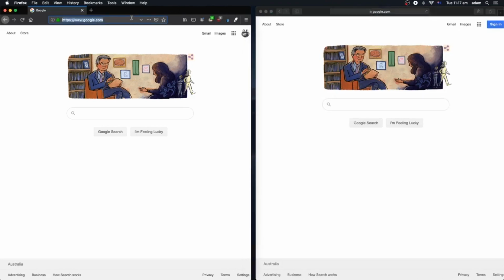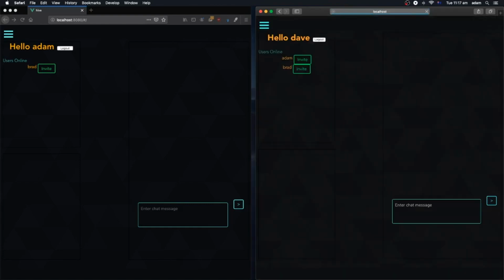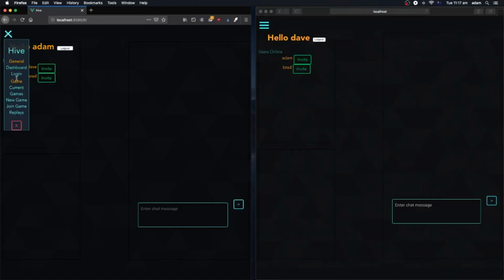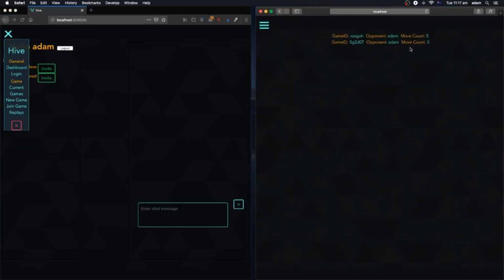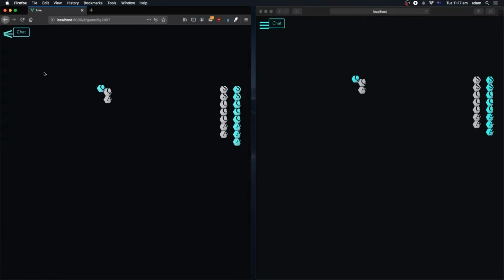So if we go back now, and we go to our unfinished games here, and that's the newest one here. So that was the game that they were playing. And there you go. So they've just left the app instance altogether and been able to come back and continue the game.